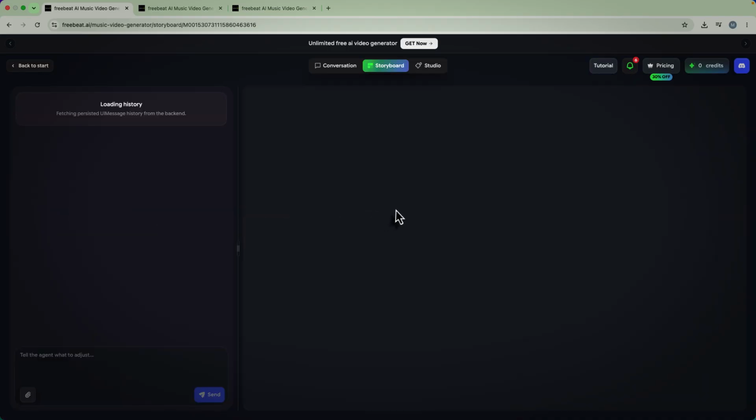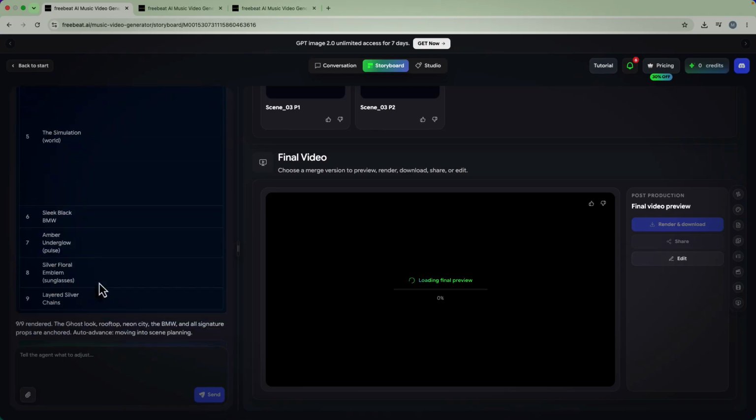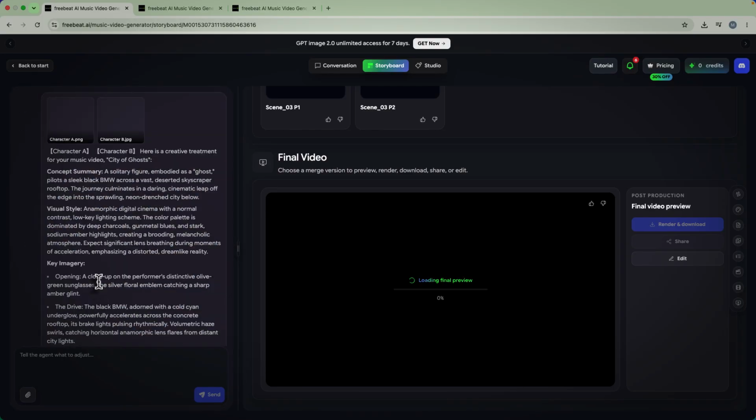Just like before, I started with my original concept prompt, followed by the detailed production prompt from the previous session. This time though, I ran everything through Freebeat AI's prompt enhancer. The enhanced prompt ended up being much shorter, but at the same time more descriptive and better structured.